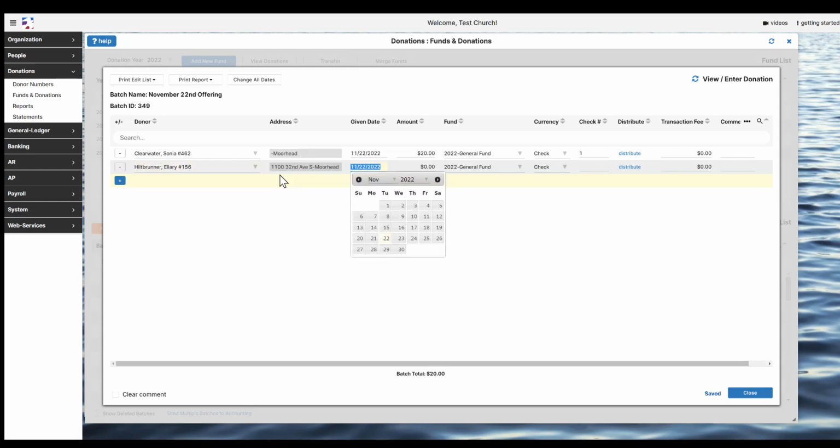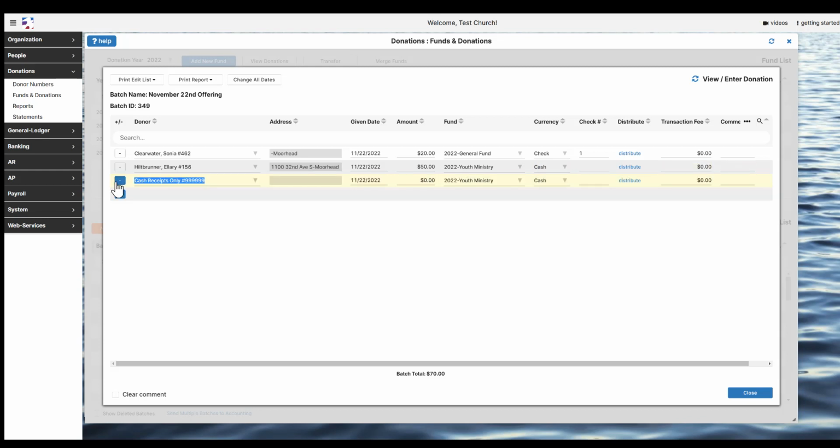Again, these fields are searchable, so you can begin by typing the name of the fund you want and then click Enter or Tab to select it. Just as you can add a new donor, you can also add a new fund from this window. If you search for a fund that is not already in your list as an option, you will see something that says, Click here to add new fund.